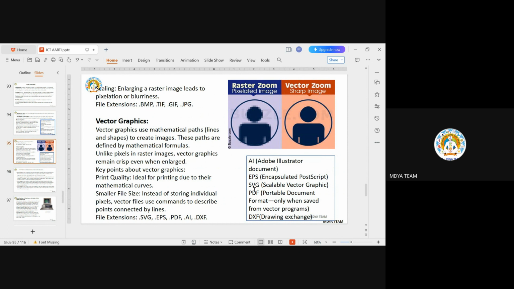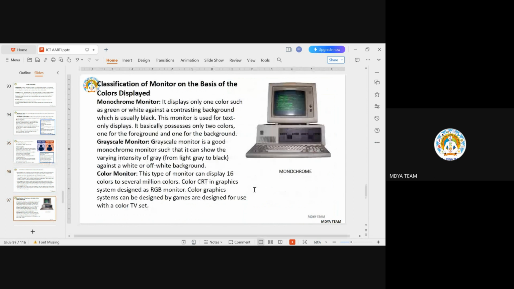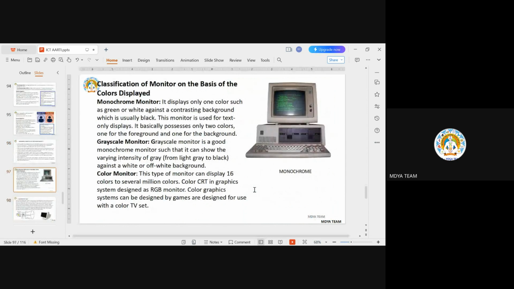Now next we will do, we have completed monochrome, grayscale. So I have added one image related to monochrome. There are only two colors. In the back you will see the background color is black, and the front text is in green color. It can be white color; there is no mention whether it is green or white. So this is related to the monochrome monitor.